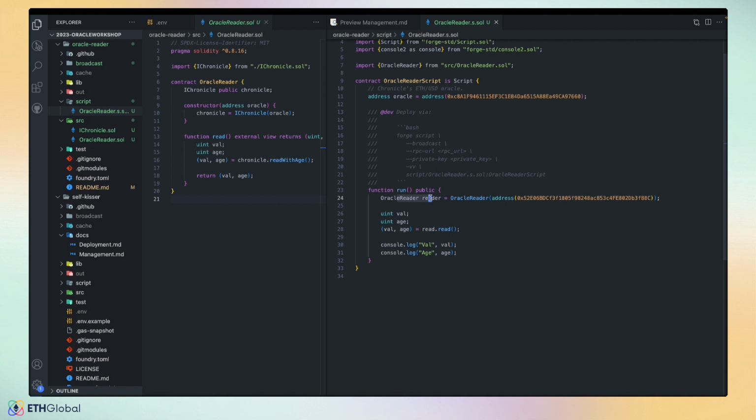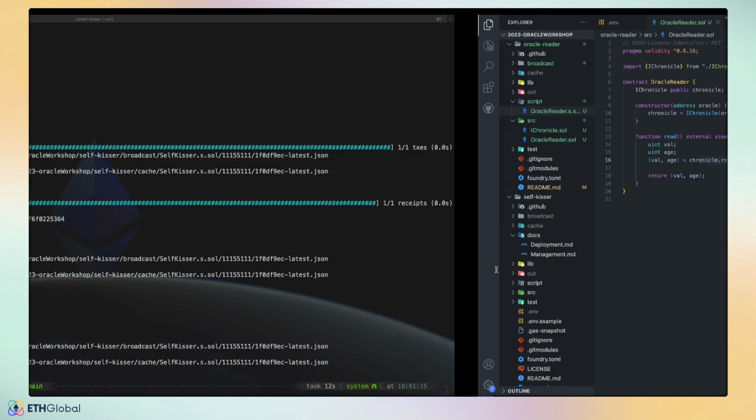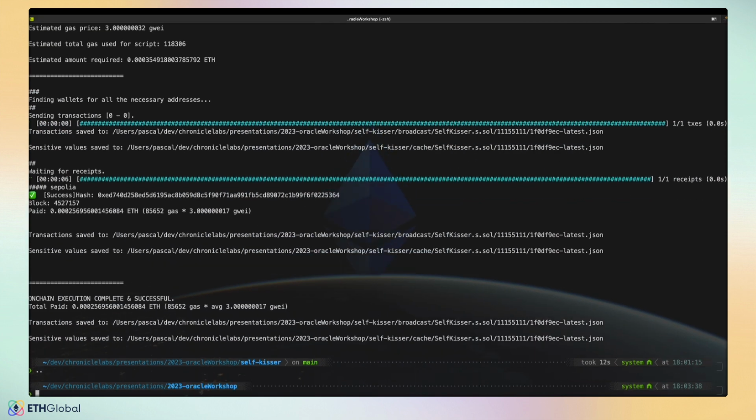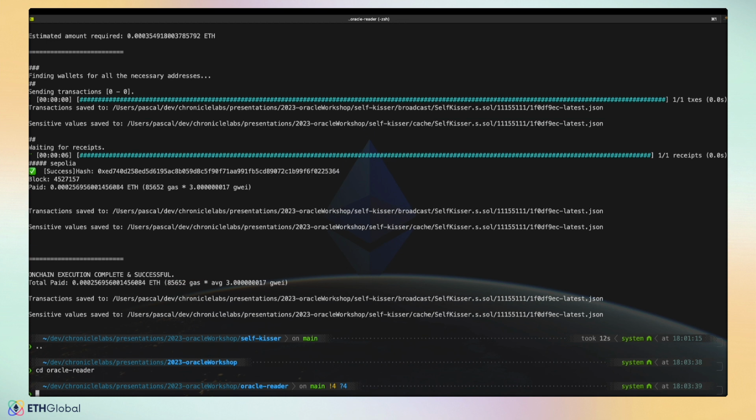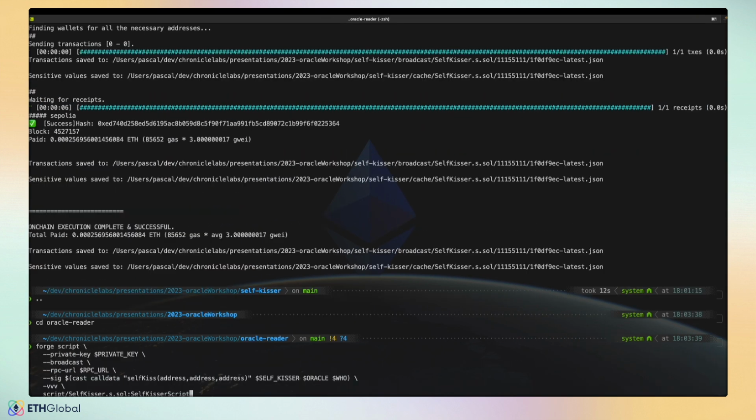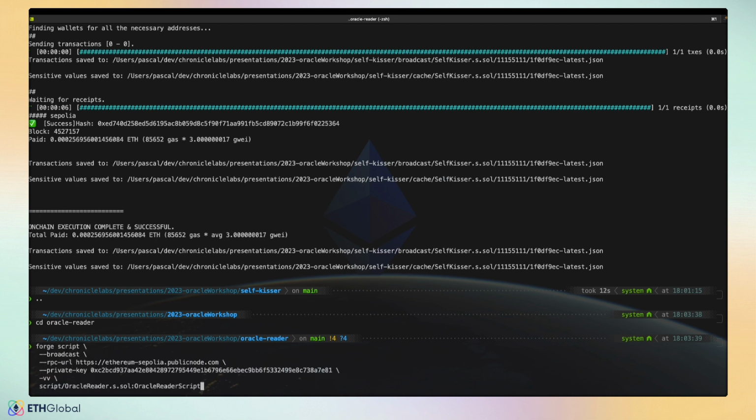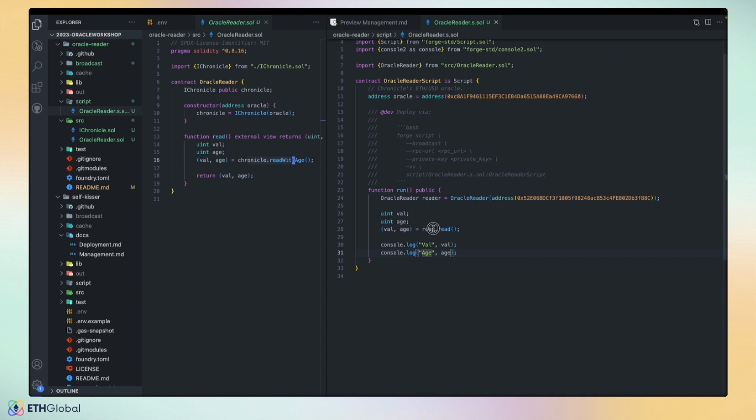And now we can just say, okay, let's instantiate the Oracle reader. This is the address. We instantiate it as an Oracle reader. We call the read function. The read function should return us some value and some age. And if we run this now, we get back to the Oracle reader. We have to run again this long script with the RPC URL. In this case, this one. Of course, we had a typo. Otherwise it wouldn't be fun, right?